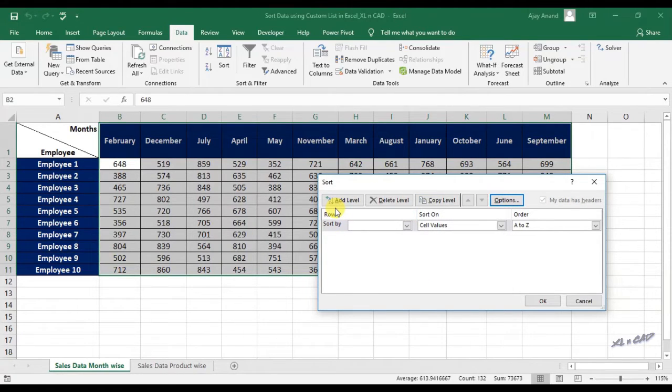Here we have to specify the row number. We are going to sort the data on the basis of months, and first row contains the months. So we have to sort the data by row number 1. Click on the drop-down menu against the label Sort By. Select the row 1. Second criteria is sort on. Sorting will be on the basis of values, so nothing to be changed in the section for sort on. Move to the next criteria.